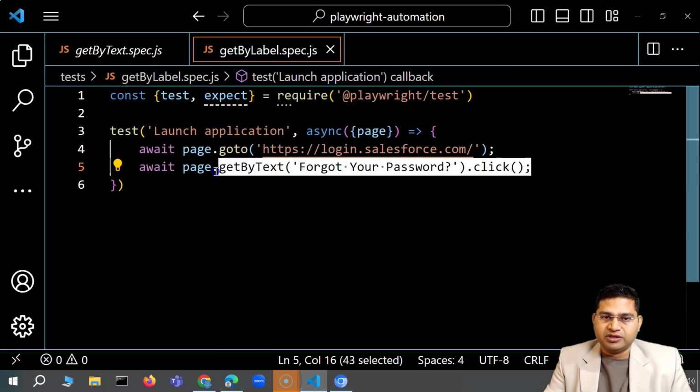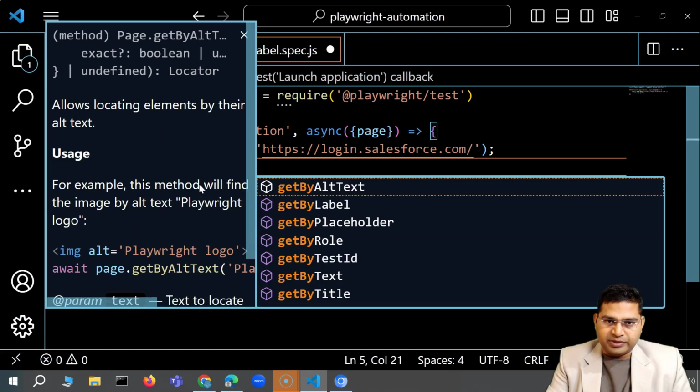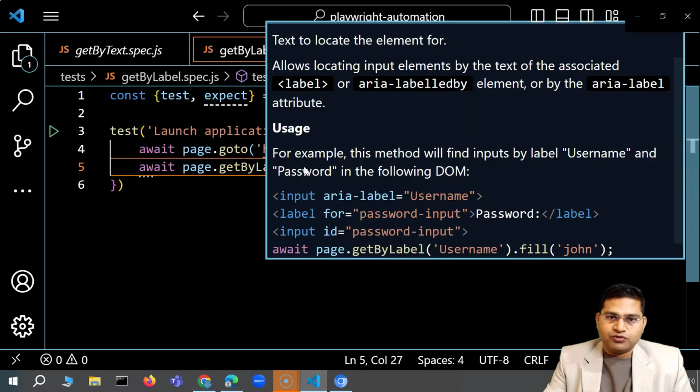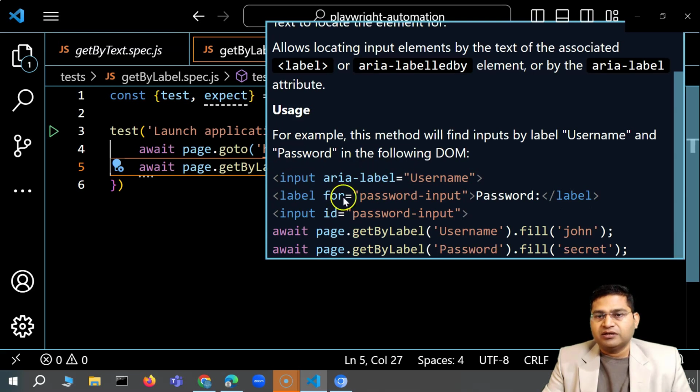I'll use the method that is available out of the box in Playwright. I'll say getByLabel. You'll see that label is available. If you hover over label, you will be able to use different labels, for example ARIA label, or anything which has the label attribute. If it is an input, it should have this ARIA label attribute, then I can use it even on the input field.